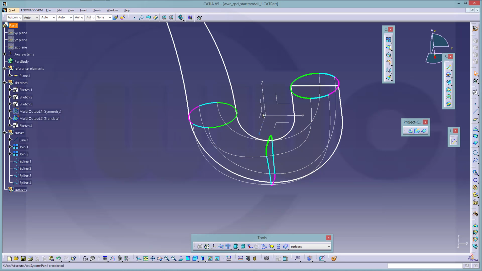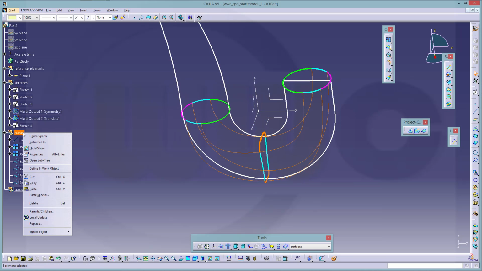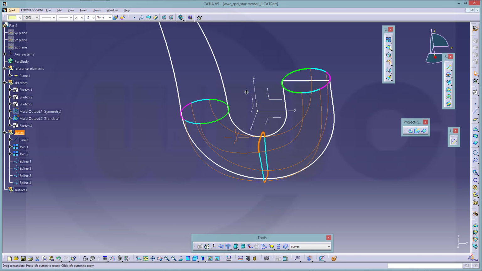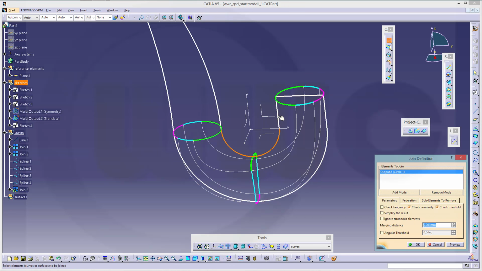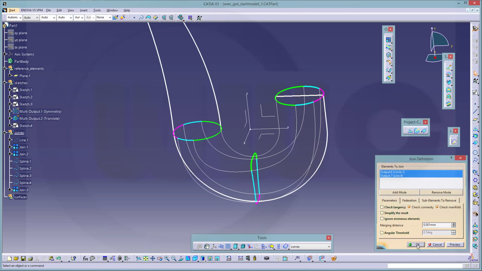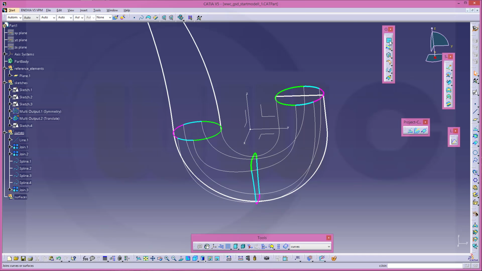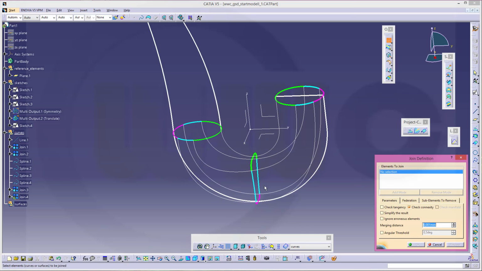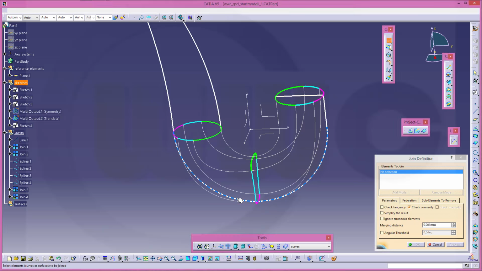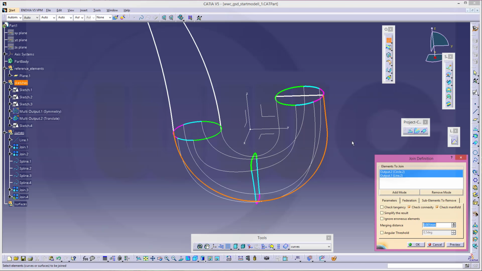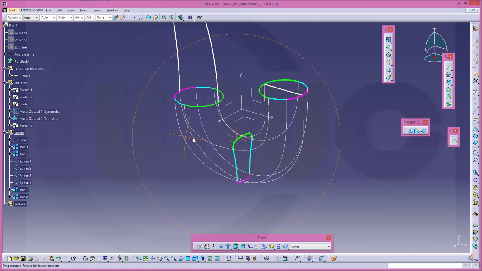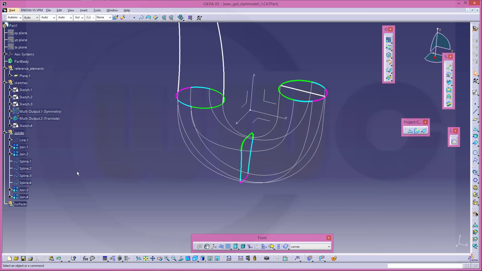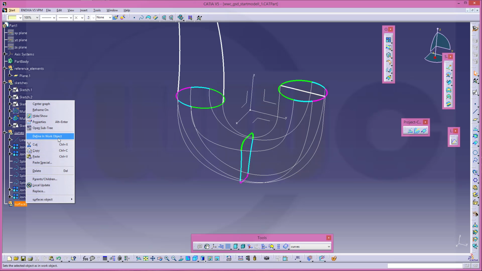So go back to the curves and join these. So this one and that one. Okay, and join, no, this one and that one. Okay, now let's do our multi-section surface.